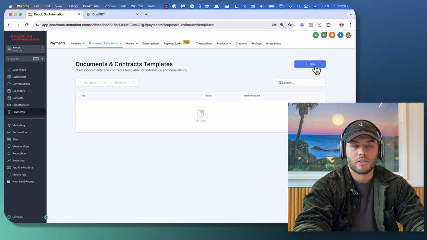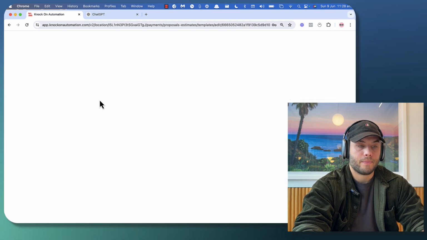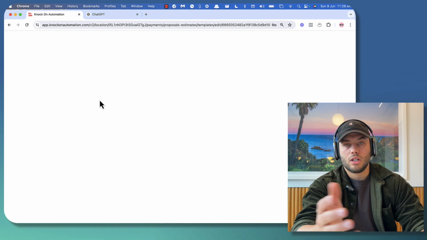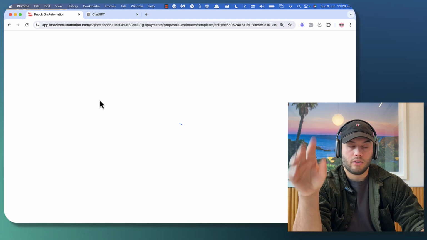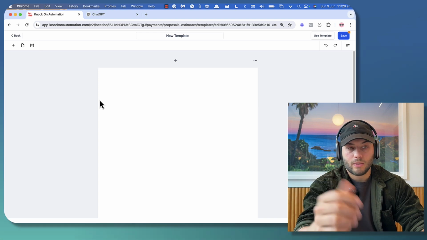And we are going to click on new, and we are going to go new template. So give it a second to load. You can upload your own PDF. So if you already have your contract, you can just upload it straight into there. Alternatively, you can do it the way I'm going to do it.